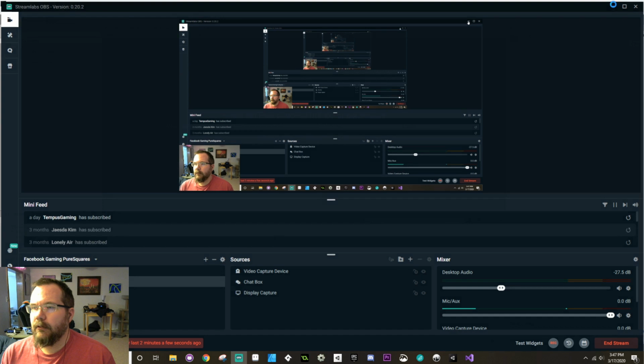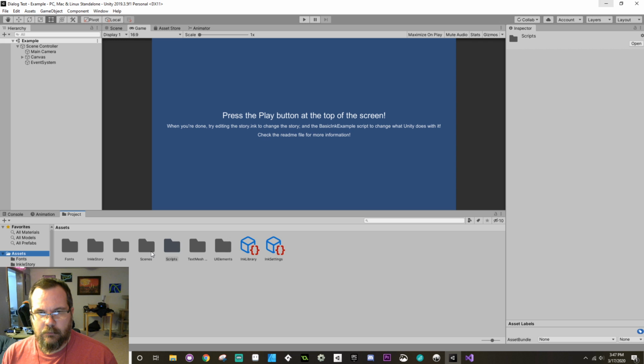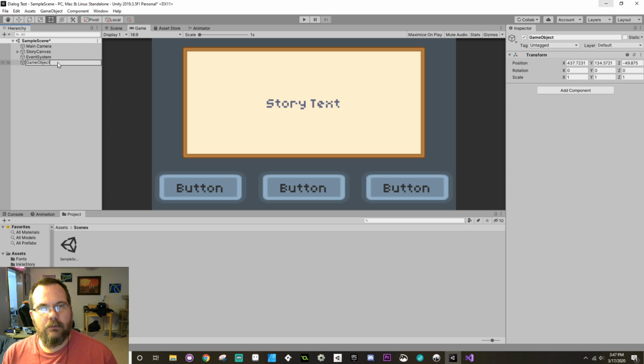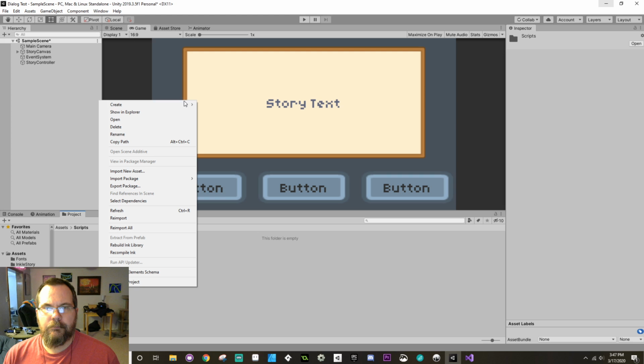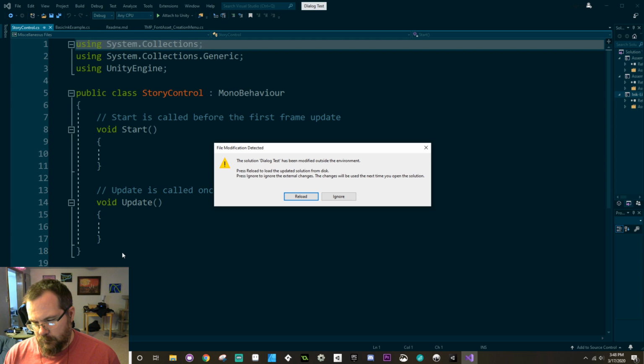Okay, so back to my sample scene. I'm going to create a new game object. I'm just going to call this the story controller. And then I'm going to make a new script. I'm going to call it story control. So story control is going to reload dialog test then.